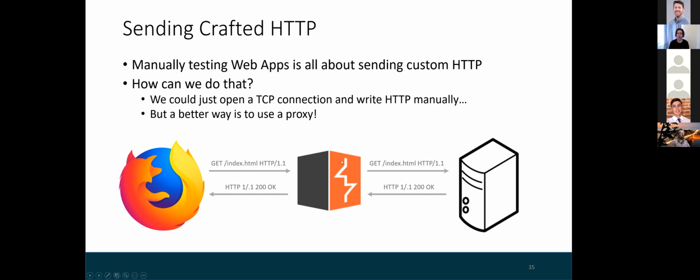A proxy, and this logo here is the Burp Suite proxy. We'll be using Burp Suite in the labs, and I'll talk about Burp Suite. But a proxy is a great way to be able to see and understand what's going on under the hood of a web application by reading the HTTP requests that it's sending.